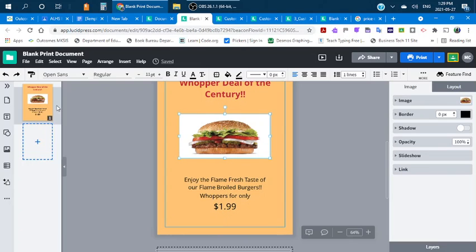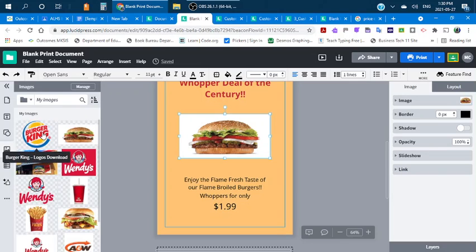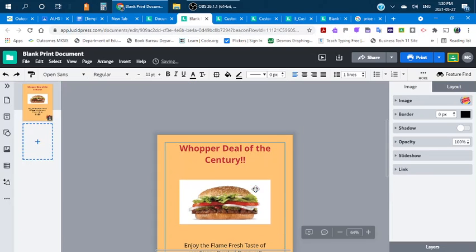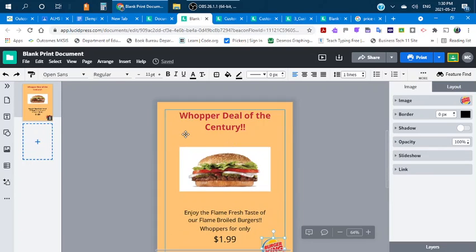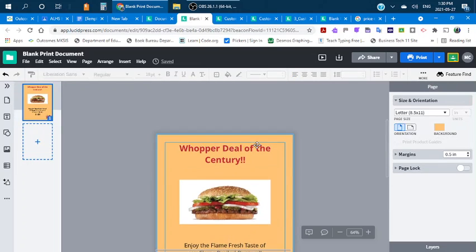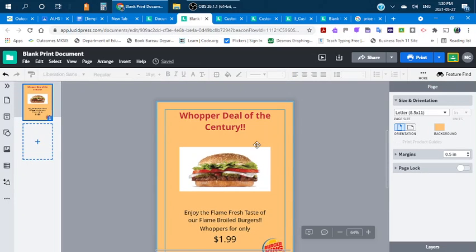Then I can go back over to here, select my Burger King logo, make it get to the size I want, move it down to this bottom corner. And again, I have a plain background. It still is a colorful background that would draw the eye. We have Whopper Deal of the Century, big letters. Enjoy the flame fresh taste of our flame broiled burgers, Whoppers for only $1.99. There we go. We got our logo there. So there's two quick examples of how we could make one of these posters.